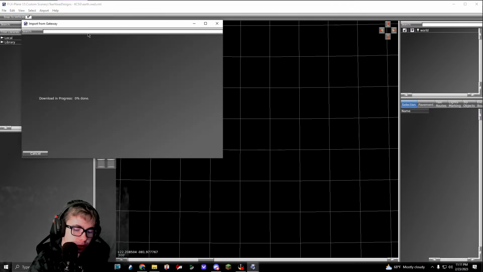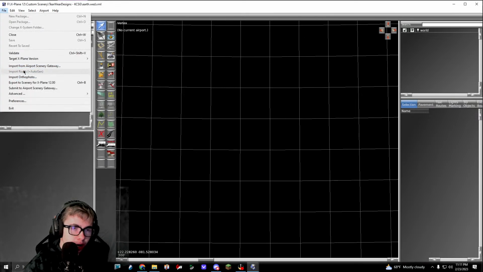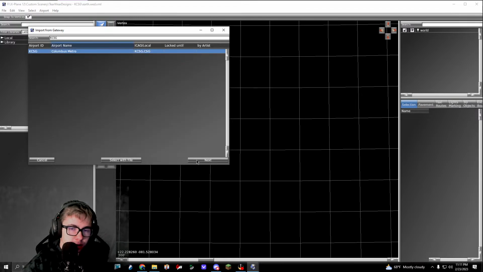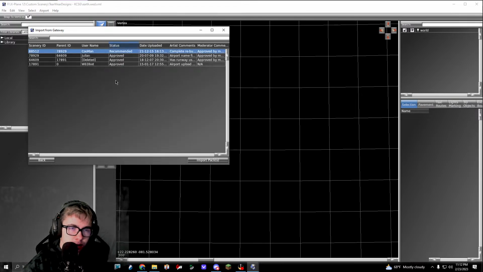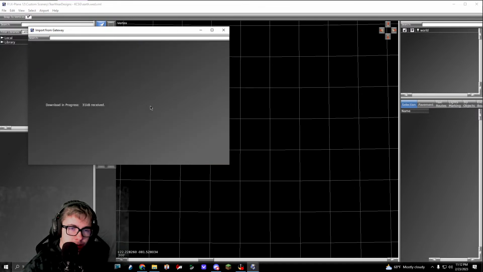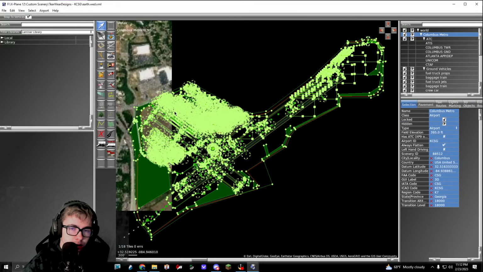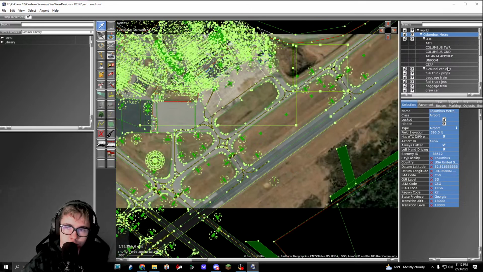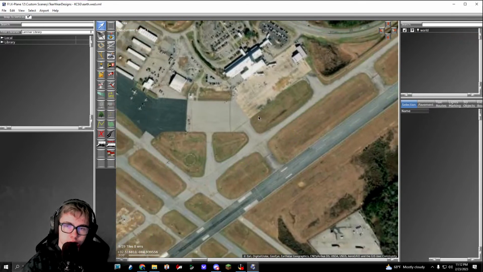If you always have an issue, this is what you can do. Import from Scenery Gateway. So if you go File, Import from Airport Scenery Gateway, just do the ICAO, Columbus Metro. Next, do the most recent, import. Of course, this is that. So let's just delete that.